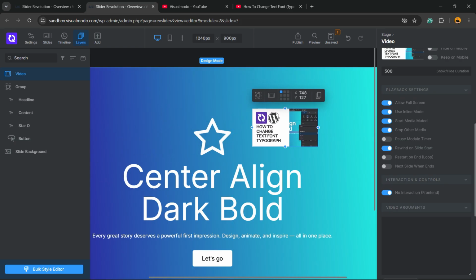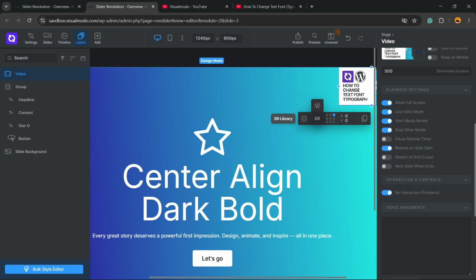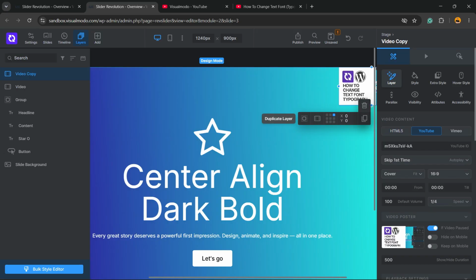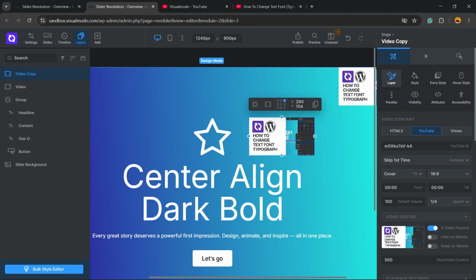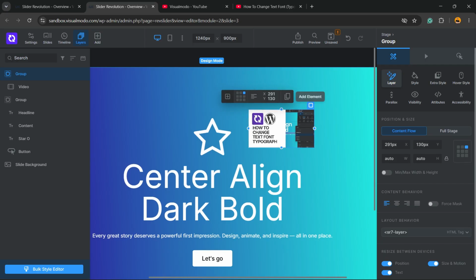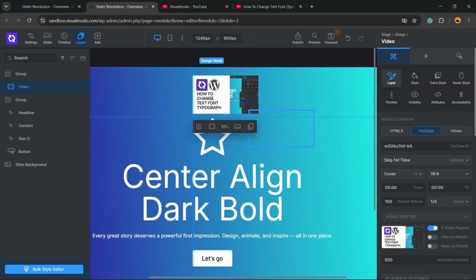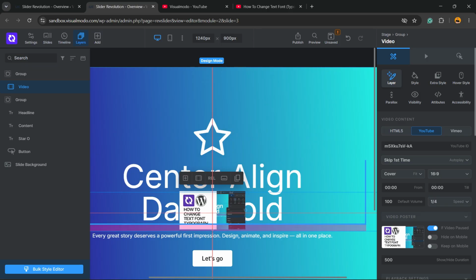And of course, you can place the video wherever you want. You can align using these symbols right here. You can change the position. You can duplicate the video in case you want. You can group the layers, all up to your needs. And here is your video embedded.